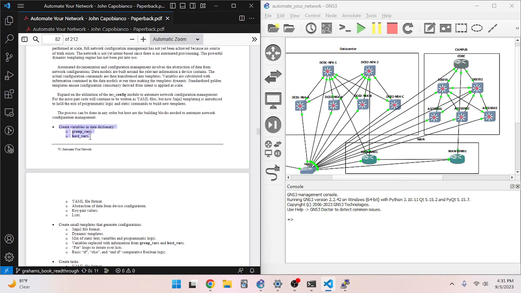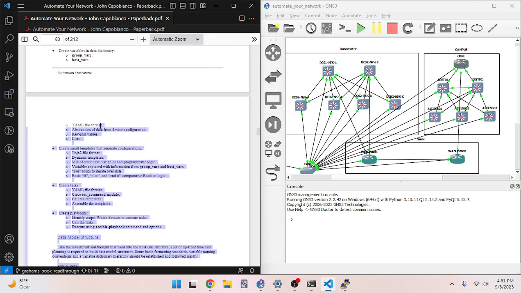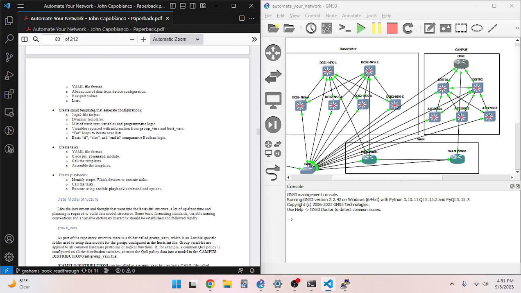Okay, so the first thing we need is to create variables in a data dictionary. We need the group vars, we need the host vars. This will be in YAML file format. It will be an abstraction of data from device configuration in key-value pairs and also in lists. Then we need to create small templates that generate configurations, and we'll do that using a Jinja2 file format. These will be dynamic templates. Any variables will be filled in dynamically. There'll be a mix of static text, variables, and programmatic logic.